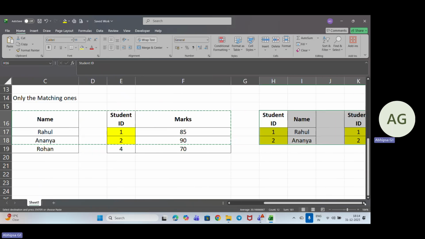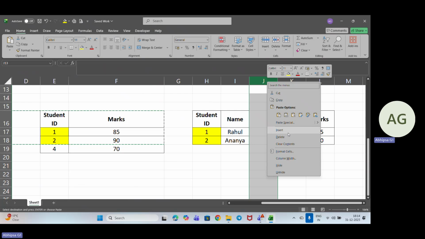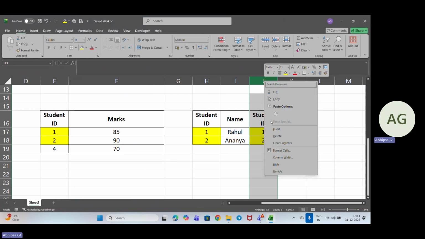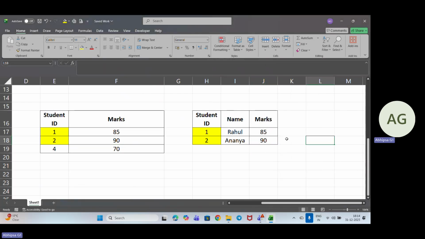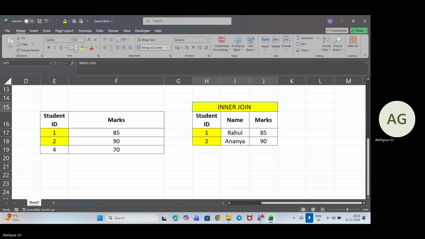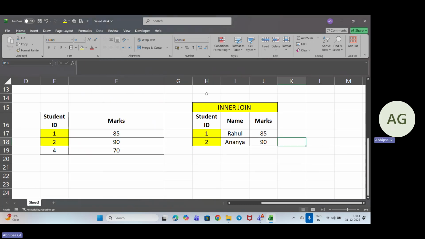Right? And let's go here. We'll just delete it. So this is how my table will look after performing the inner join. This would be my result.